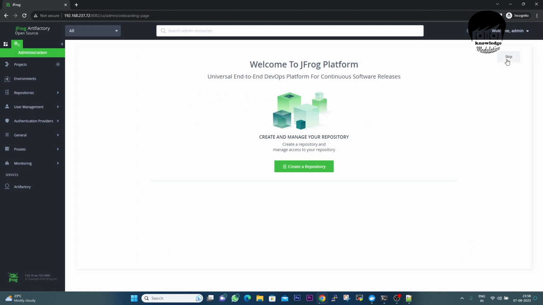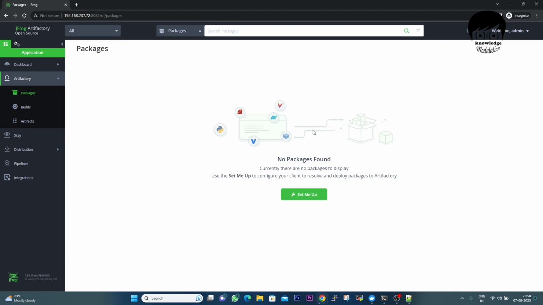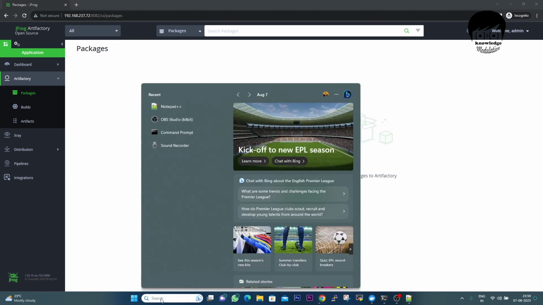So we have set up our JFrog Artifactory. Now we have to install Jenkins, and for Jenkins I would like to go with the Docker part, because this system is Windows, and I don't want to install it on Windows because I just wanted to go with the Linux platform only. So I will just try to use it.